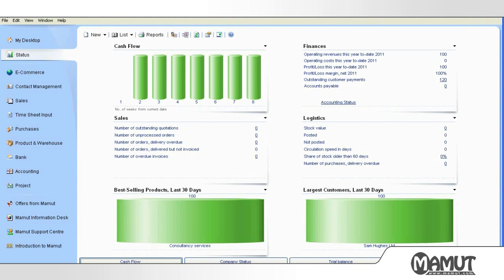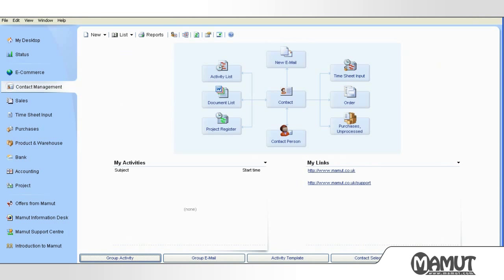Firstly, we need to ensure that a customer to be invoiced exists in the Contact Management window. To do so, we need to go to the Contact Management focus area, which is on the left-hand side of the window. Then we are going to select the Contact shortcut.